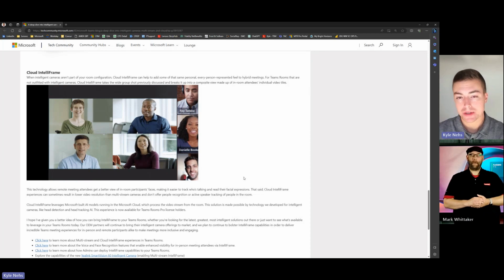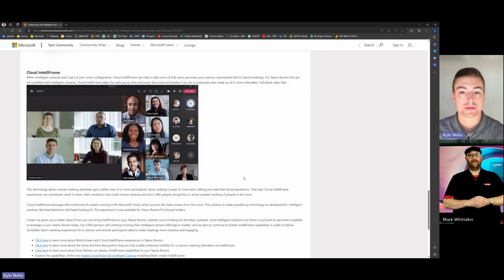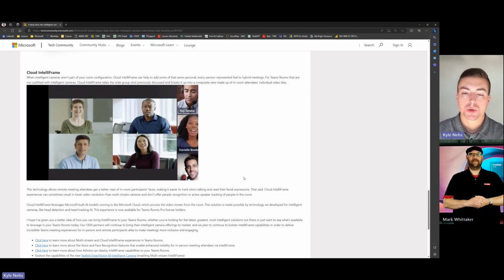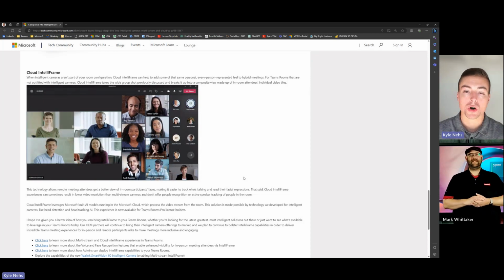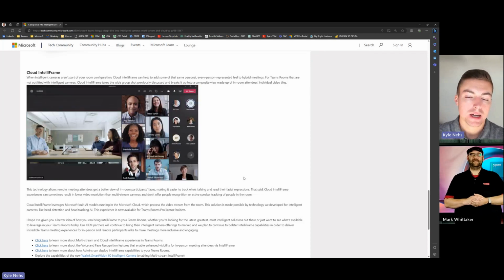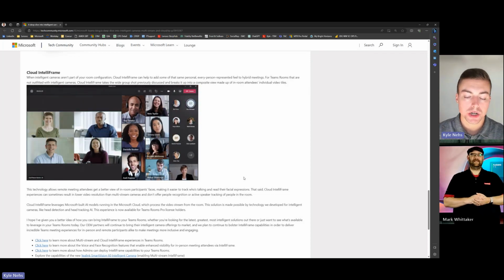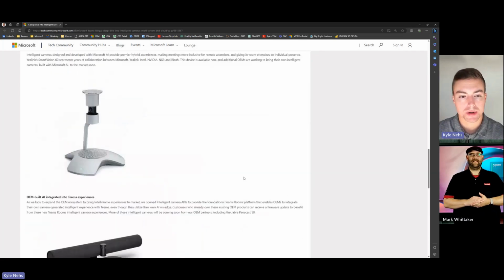And again, this is for any camera. So it could be the webcam that, say, I'm using right now. It could be Lenovo's ThinkSmart Cam, for example. But this is really, again, helping to bridge the gap and ultimately deliver a more personable experience when we're joining these Teams meetings. So I think that's a pretty good overview and a little bit of detail as far as Cloud IntelliFrame and these intelligent cameras that are coming to market.